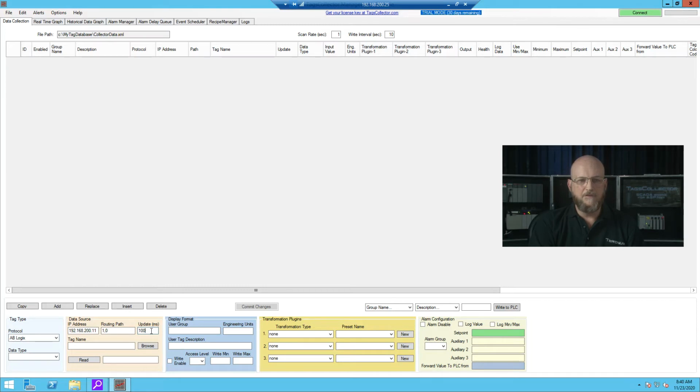Select an update time for the tag. I'm going to enter 1000 milliseconds or 1 second. And now we need to add the actual tag name. We could enter this manually. However, if you're using an Allen Bradley Logix controller and you're already attached to the controller's network, all you need to do is click the Browse button.